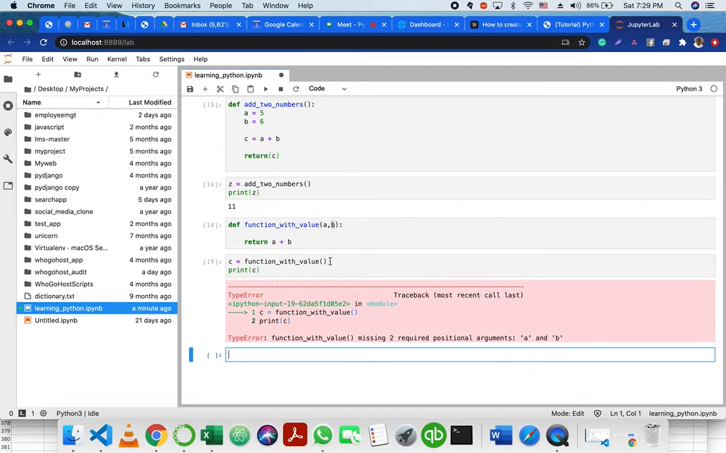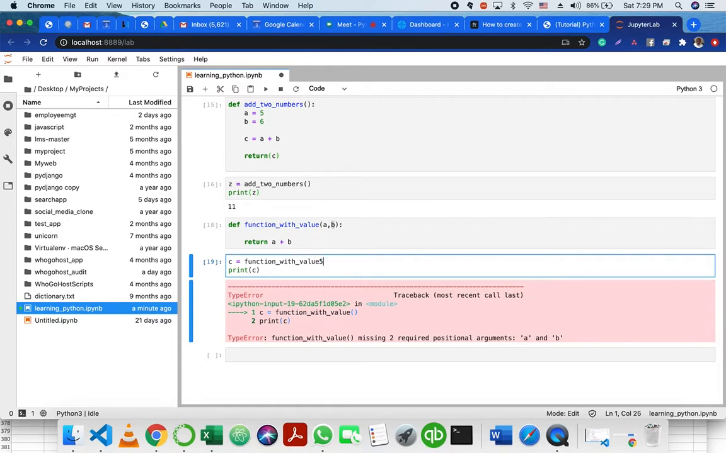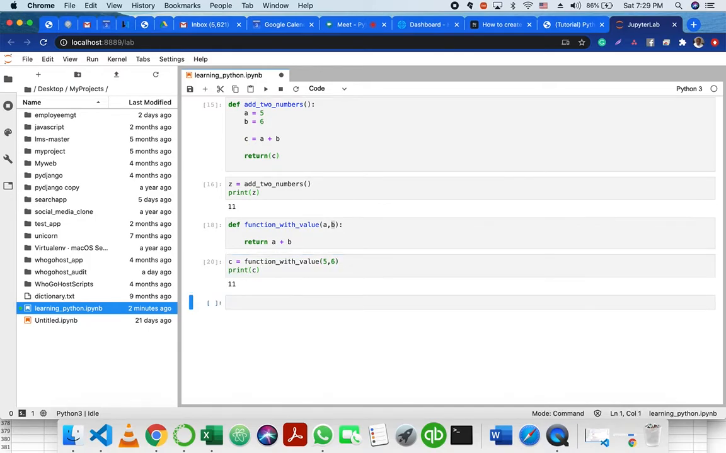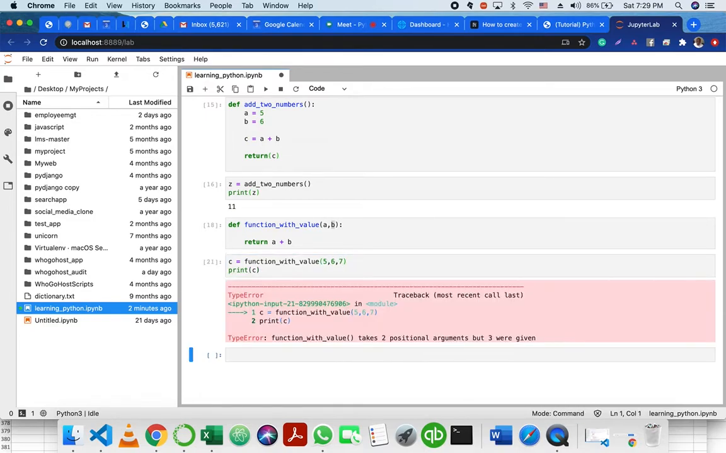Which means I have to say something. I can do something like this, 5, I can say 5 and 6. So what it will do is it will simply add 5 and 6. Have you seen that? It is giving me 11. Now, what if I now do this? Problem. Now, the function is looking for two values. I have given the function 3 values.